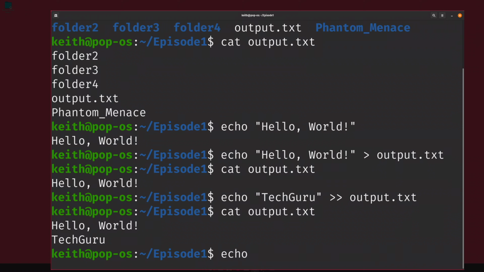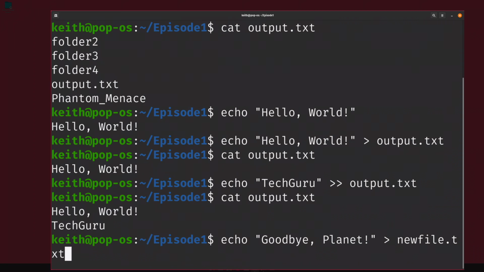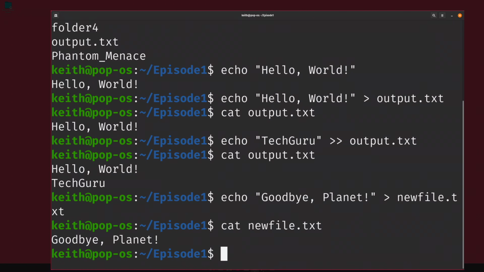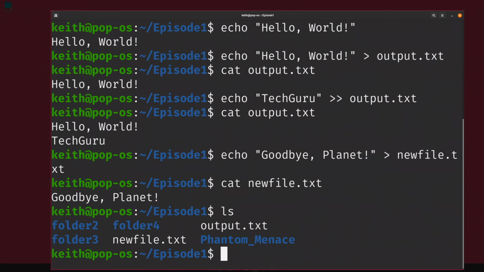I'm going to type goodbye planet, and I'm going to save it into the file newfile.txt. And now if I look at its contents, I have goodbye planet. Let's look at the contents of this folder. As you can see, I have the two files output.txt and newfile.txt.